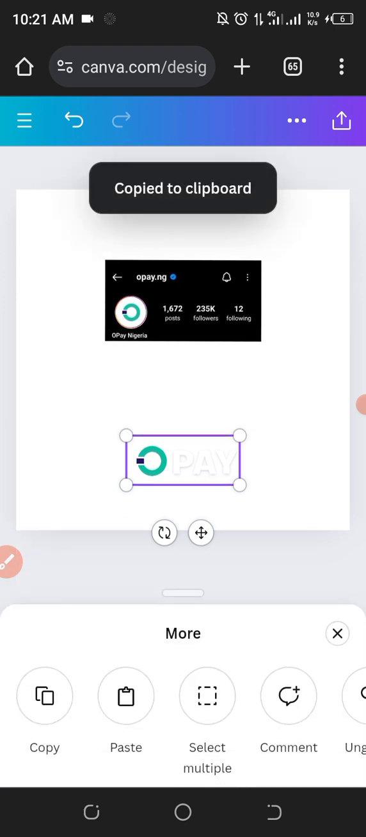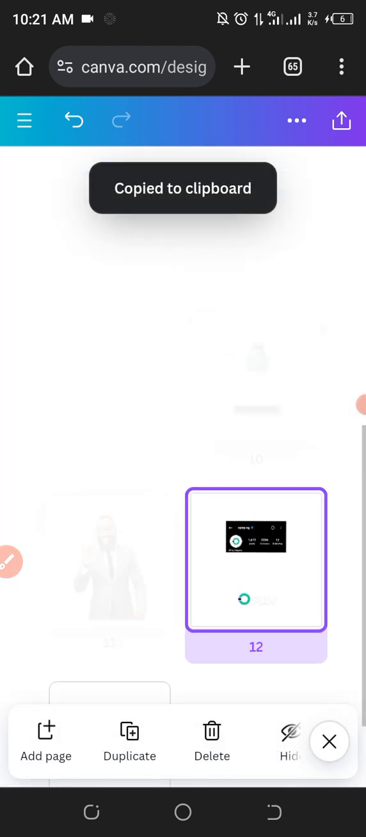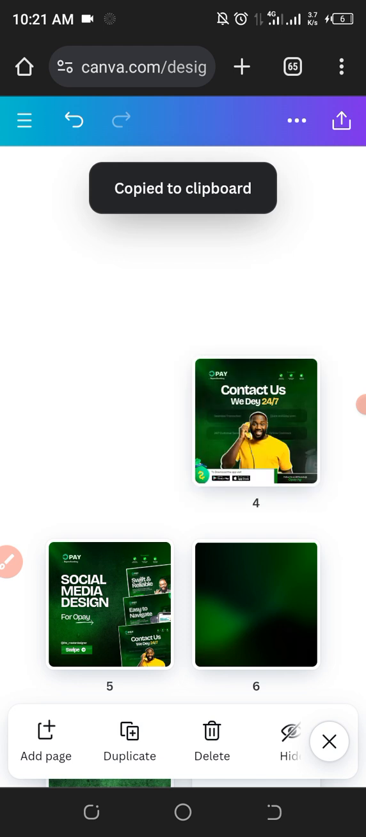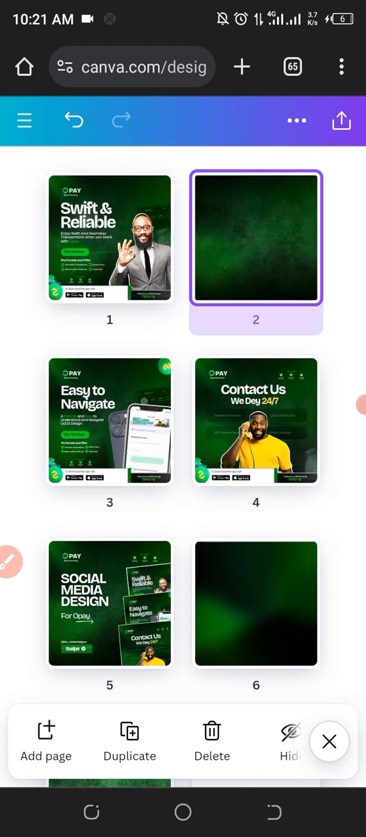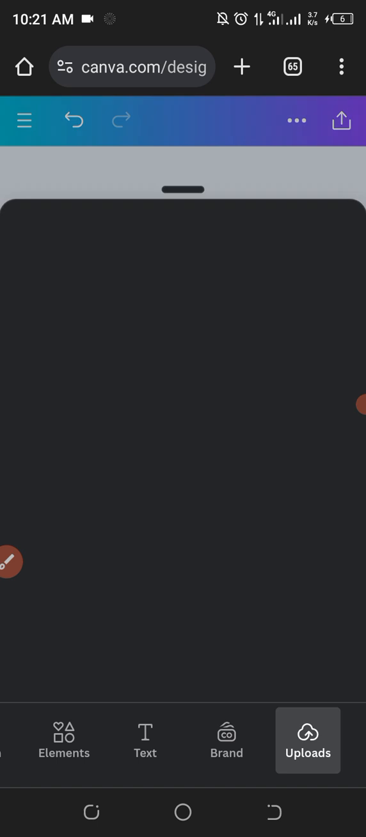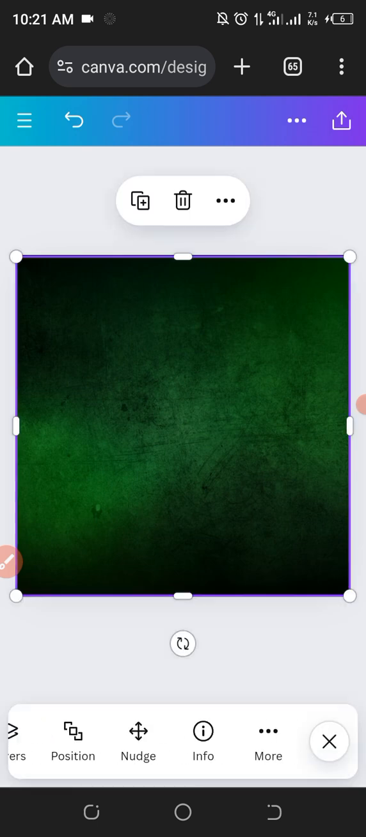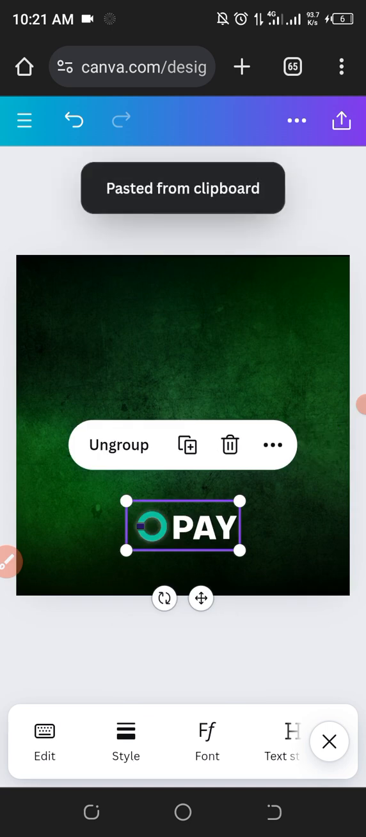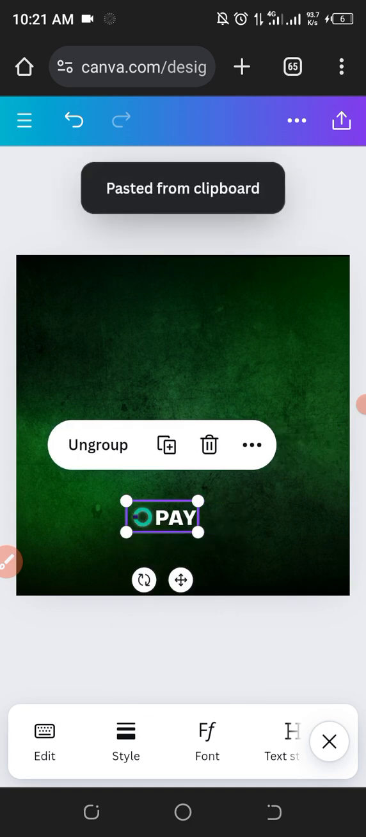You're just going to import it very easily. All right, so I'll bring it here, tap on this, and then I'm going to paste. Pow, this is it right here. So I'm going to adjust it and place it at the top right end.